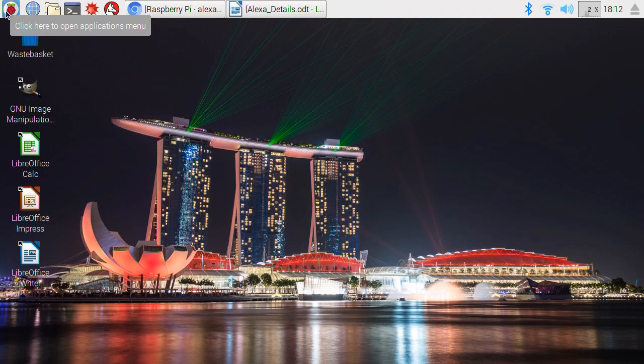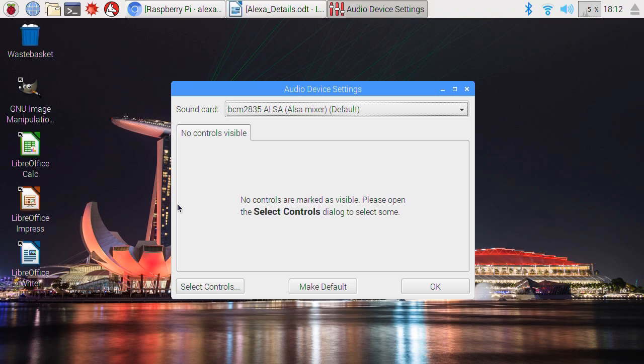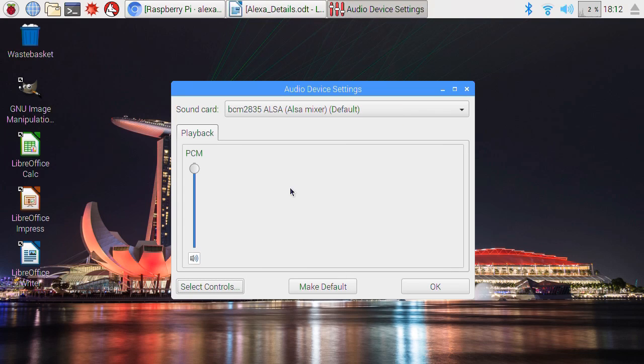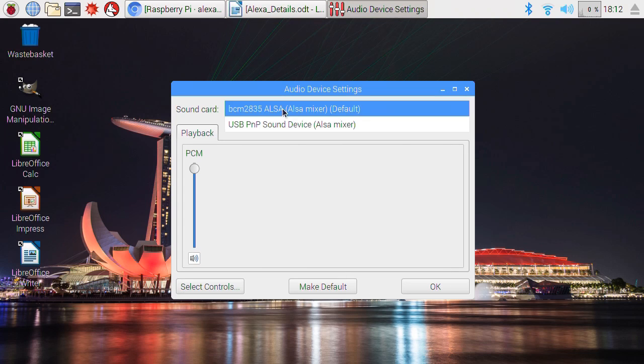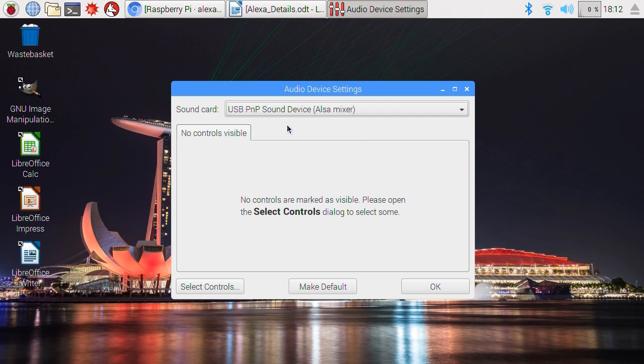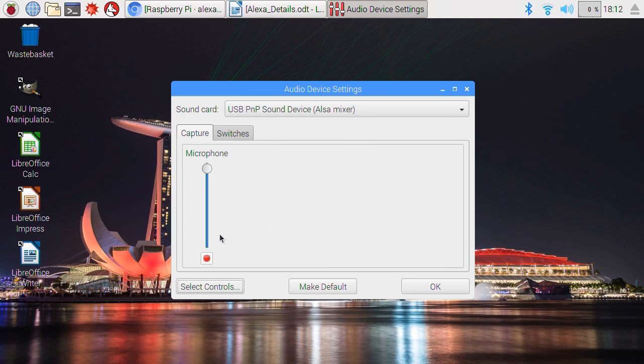So first of all, I will go down to Preferences and Audio Device Settings. And you'll see no controls are visible there, for that is the standard Raspberry Pi system on board. I'm going to select the audio system. I'm going to select the volume control there just to make sure we can see that. There it is. But more importantly, I'm going to select the USB PnP plug and play sound device. That's our microphone. And I'm going to select the controls there, and I'll select those in there as well. And you can see now we've got the microphone at full volume, and actually the auto gain is set as well.